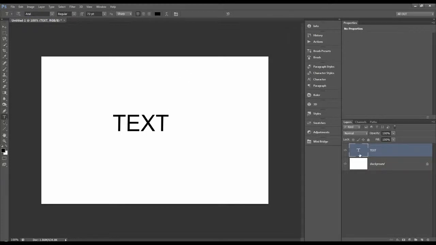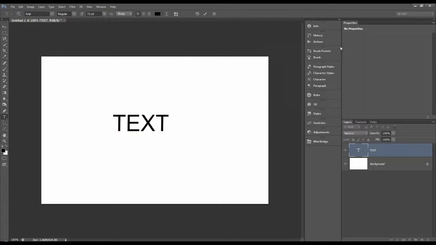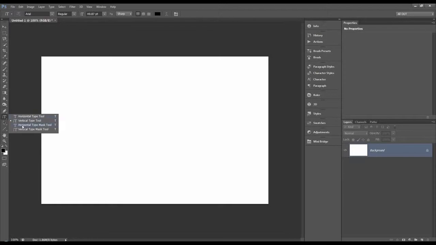The other thing we could do, double click on it, choose a color. We can change it to red. You see it's red there. We're going to stick with black. Okay, so the vertical type tool works the same, except it's vertical, obviously. There you go. Let's get rid of that now, and let's go on to the mask tools.